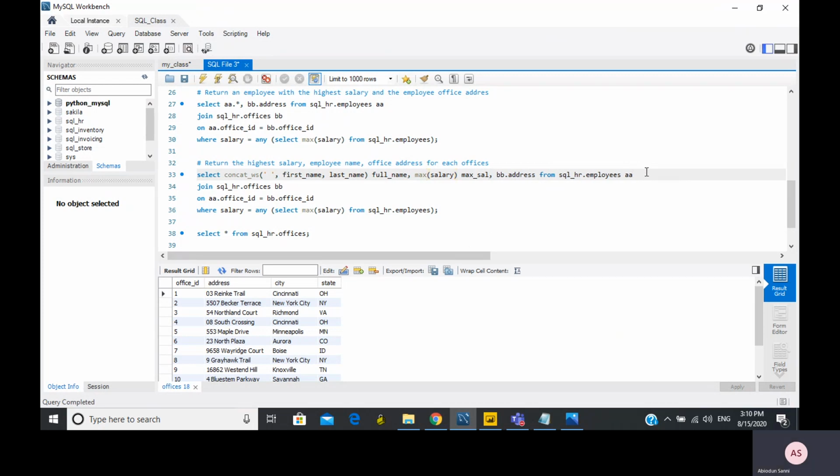Then I need the address from here. Then join the offices table on this. Then here, I will now put a group by clause. In this case, I'll group by office ID. I can say group by AA.office ID.